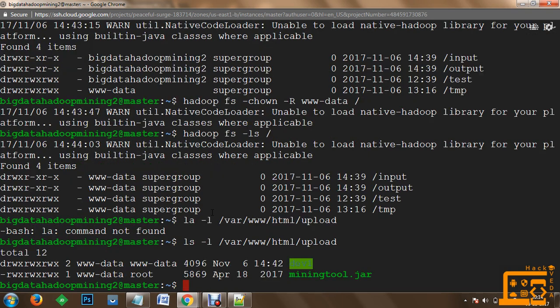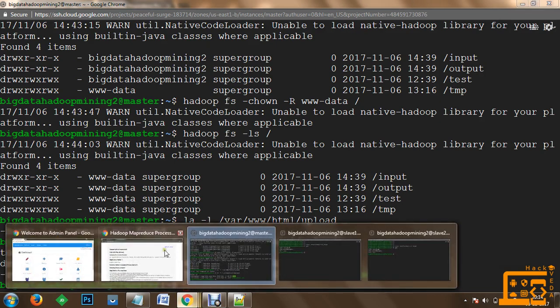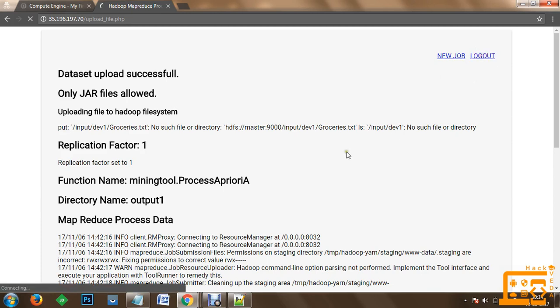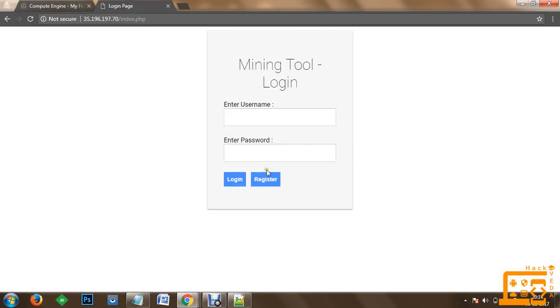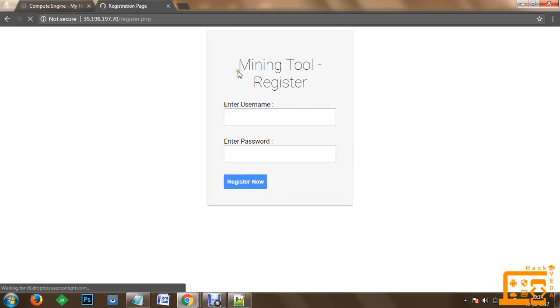We have quickly done a list, and now you can see that dev1 was created there, but since we didn't have access to the input and output, it didn't get created in HDFS. So now we need to do one thing. We'll quickly log out from here, and we would like to register another user. Let's register it as dev2. So now I have created a new user with the name dev2. Clicking on register now. Once the registration is done, we will quickly get an alert, registration success.